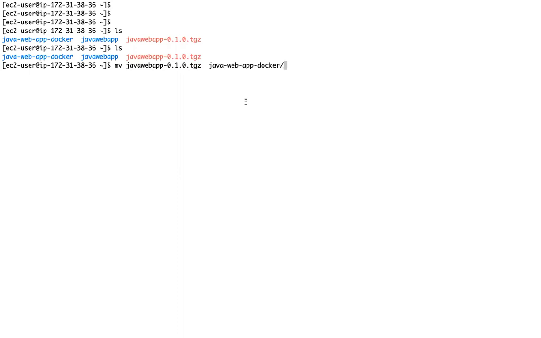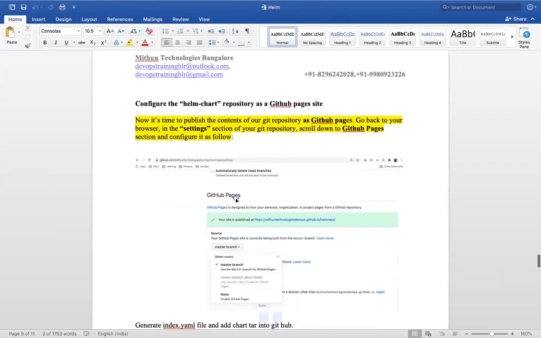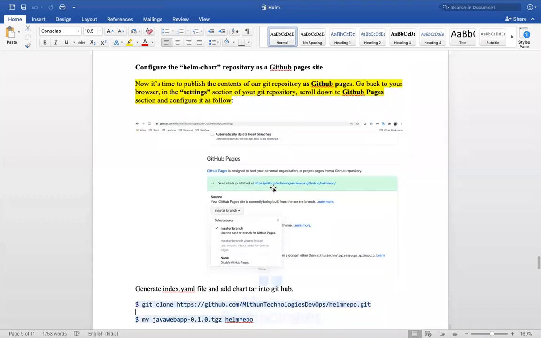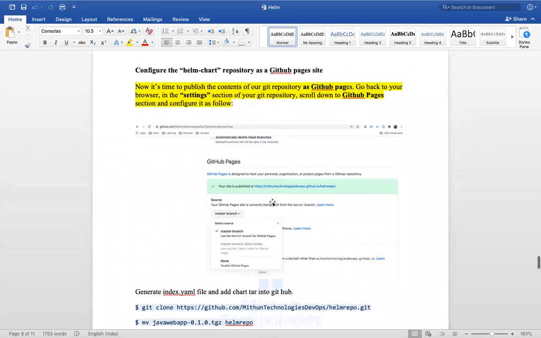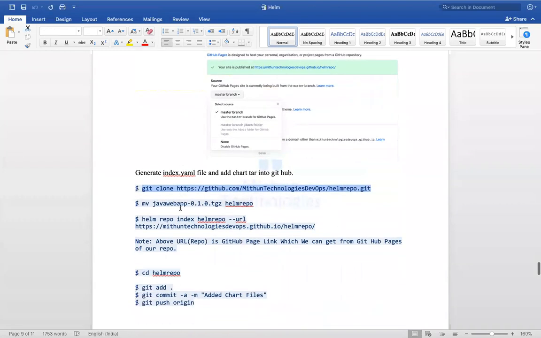Inside this GitHub project, something like this. Guys, in this document, what I have shown, I first created a new GitHub repository. I have created a GitHub pages. Then I cloned that one. Then I moved the tar file to this one.